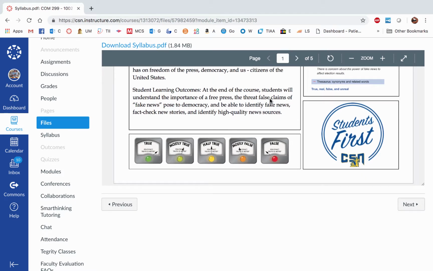As you can see, by the end of the class, I'm hoping that you'll understand the importance of a free press in our democracy, understand the false use of fake news and fake news as a threat to democracy, be able to identify fake news, fact-check news stories, and identify high-quality news sources. That's basically the goal of the class. So I'm hoping by the end of this class, you will have some good quality sources to look at for your news, and when you see something that seems questionable, you'll be able to fact check it, investigate it, and have some tools to know, is this fake news or not?